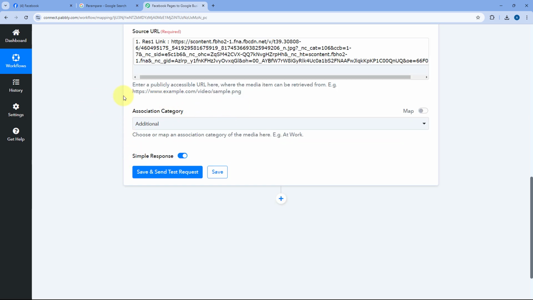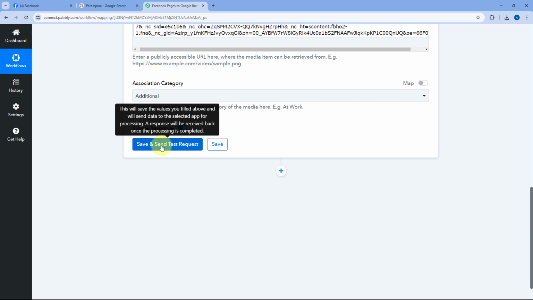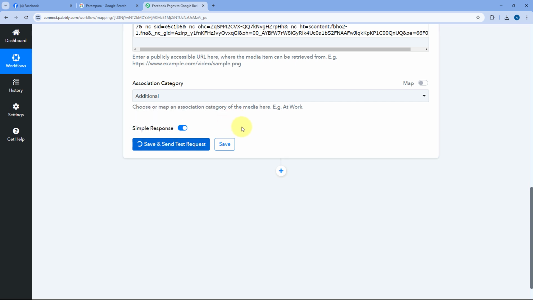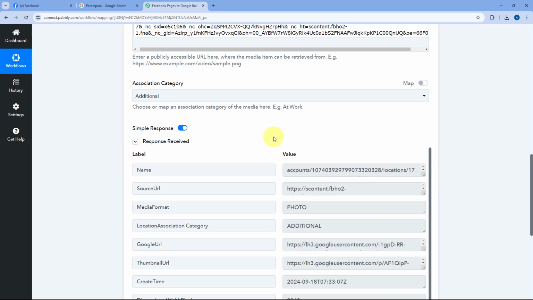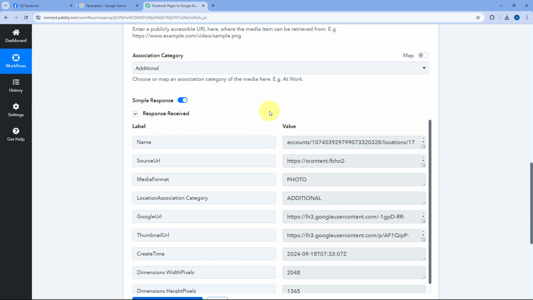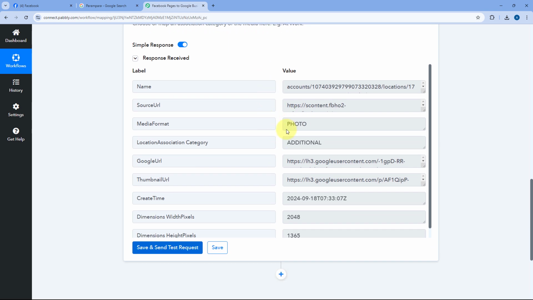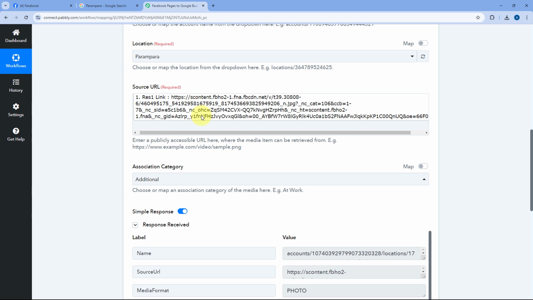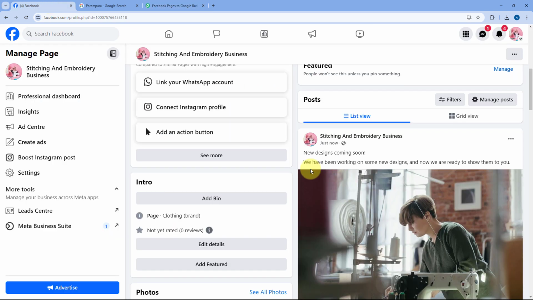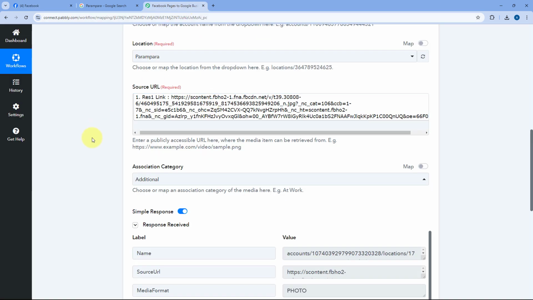After entering all the details and selecting the category, just click on save and send test request. Now when we click on save and send test request, here you can see we are going to receive some response over here. And the response is received. This response seems to be a positive response to us. It shows that the image URL which we have mapped over here, basically the image which we have posted on our Facebook page, is now posted or uploaded in our Google business profile as well.